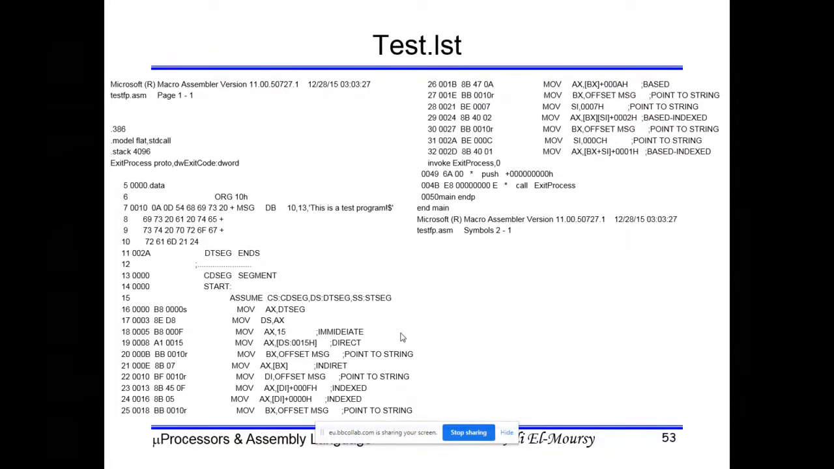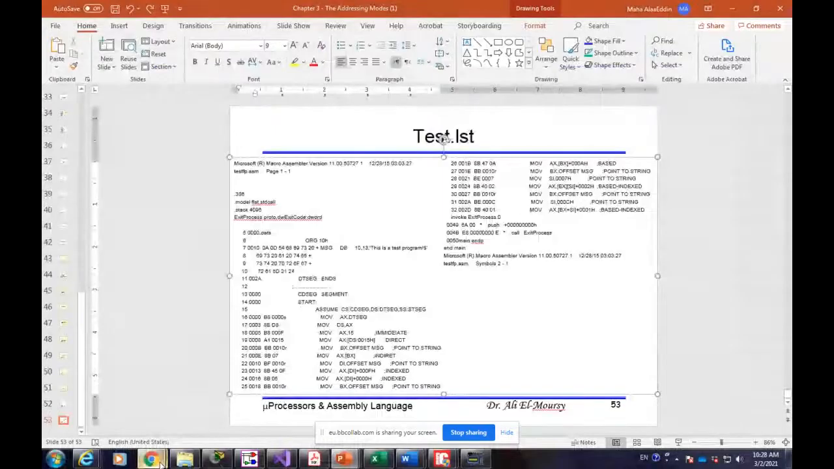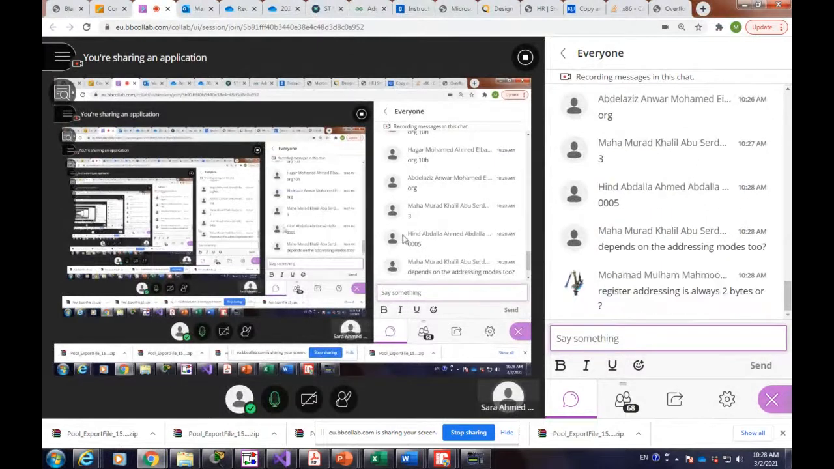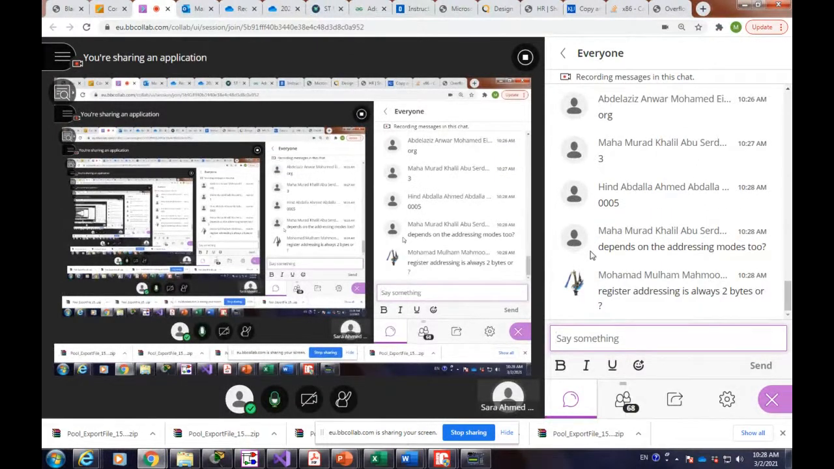Okay, move with, for example, memory, move with a 1 byte register, or move with a 2 byte register, all of this will give me different object codes. So the same instruction does not mean the same object code. It depends on the address modes too. Minimum, yes, Muhammad, it will take 2 bytes, but maybe more.